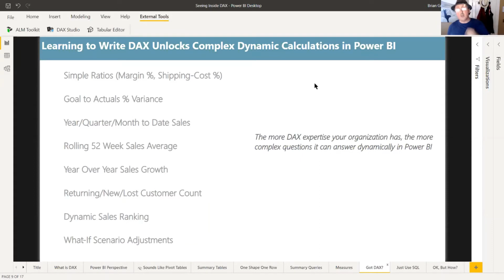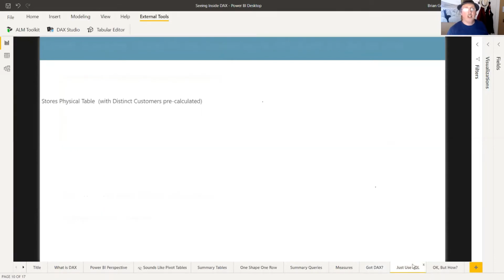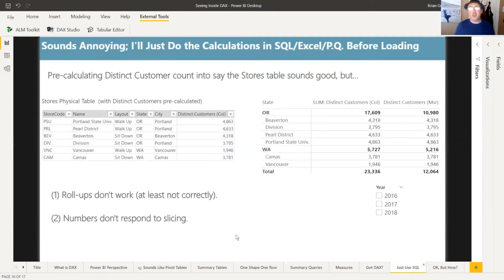So it's strongly recommended that within your organization, you have at least a handful of people that have DAX expertise, because those are the folks that are going to allow you to report with dynamic calculations like this, to which you might reply, that sounds annoying. I'll just do the thing in SQL, right? I spent all these years learning SQL, or maybe I spent all these years learning Power Query, or Excel. I don't want to have to calculate this stuff in DAX. I don't want to have to learn a new language.